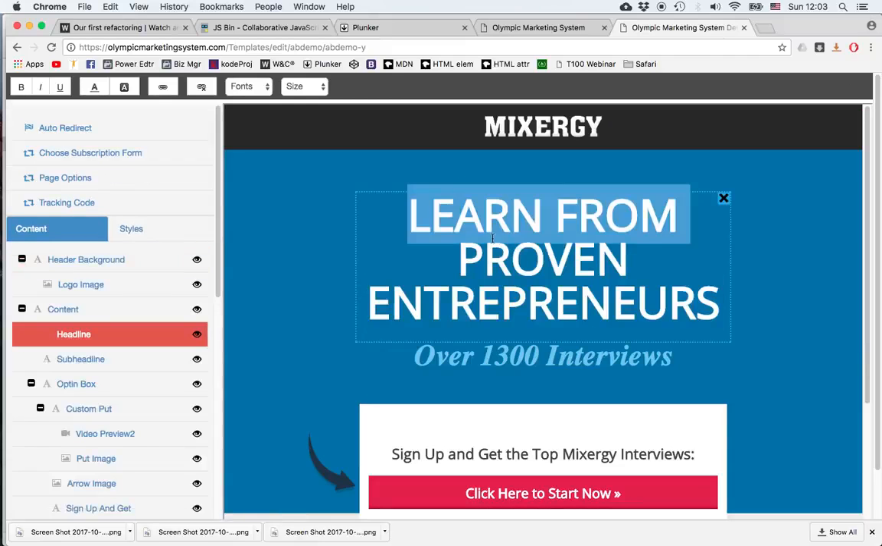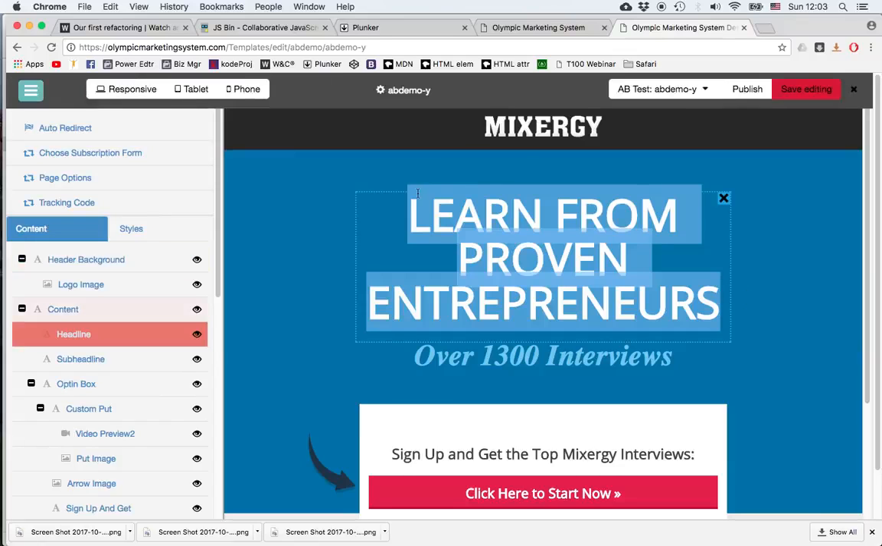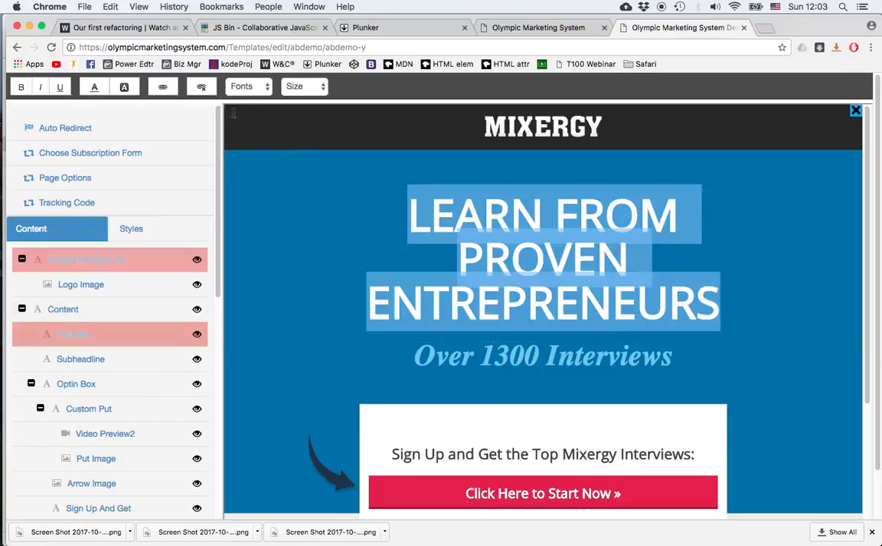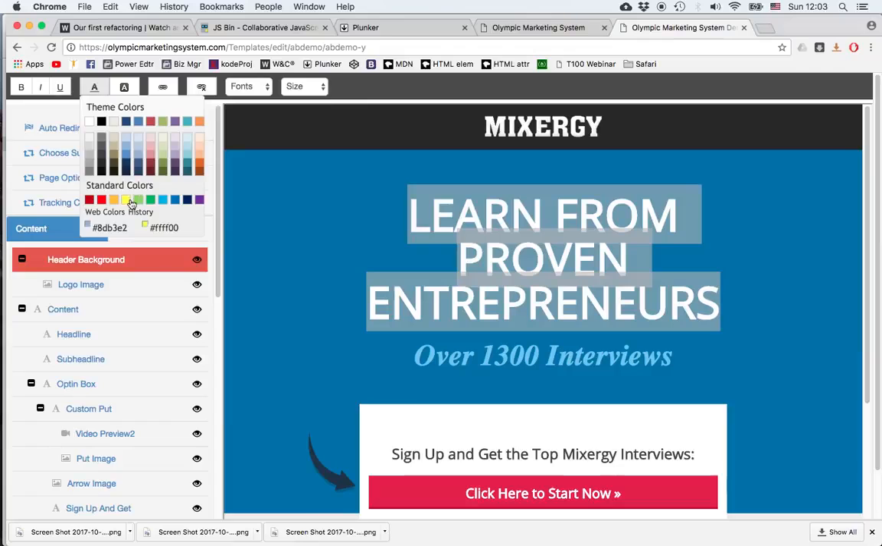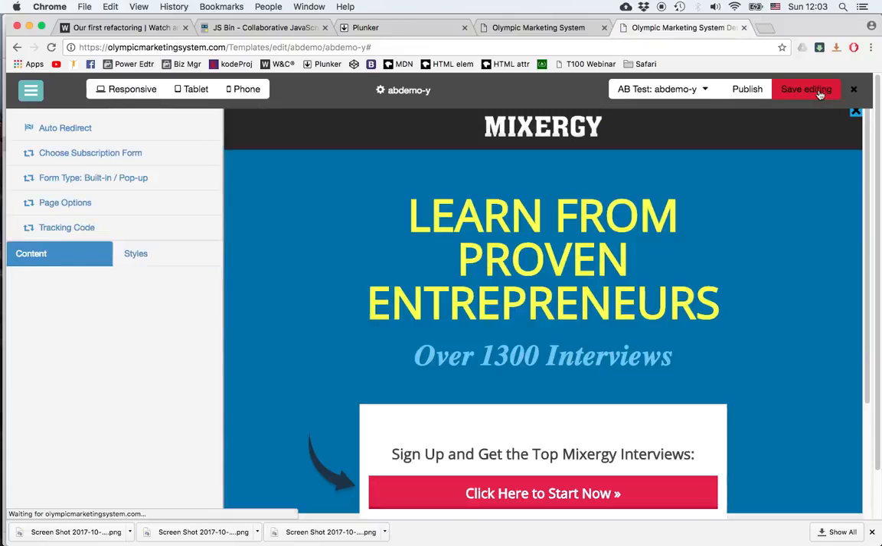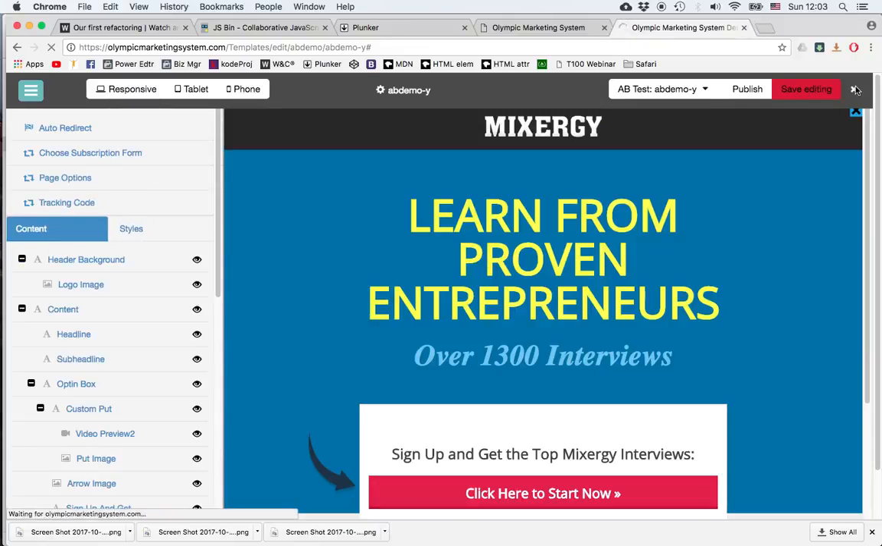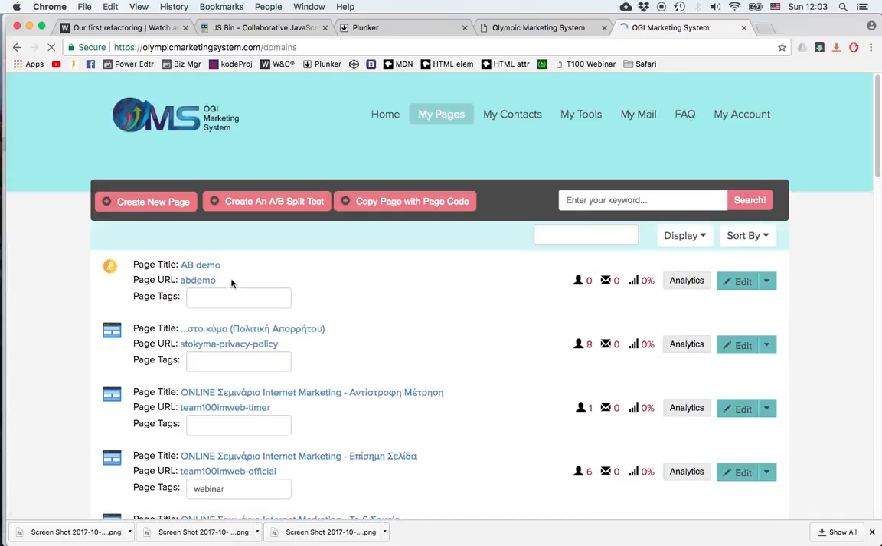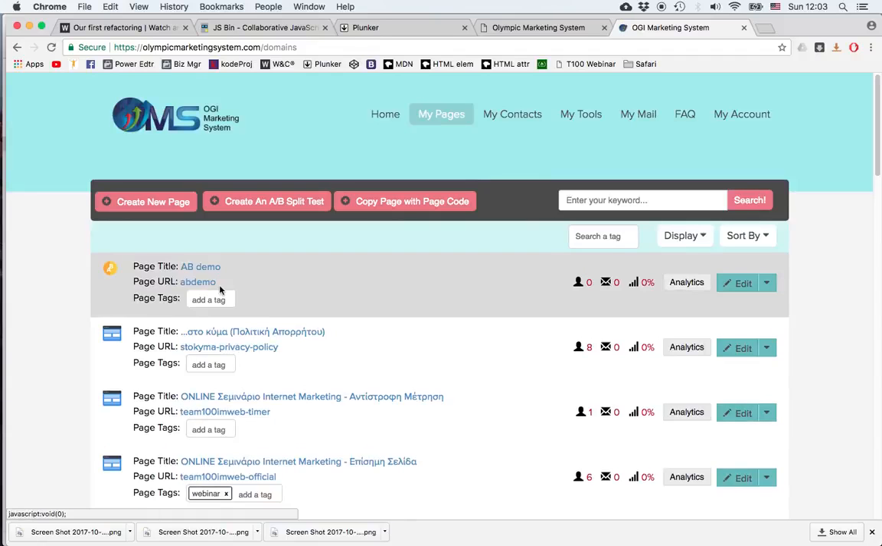I'll go ahead and select the text, change the color to yellow, save it. And now when I exit this page, I'll go back to my pages list, and on top will be this new page, just the A/B demo URL, but now the icon on the left has changed to AB, showing that this URL corresponds to more than one page.